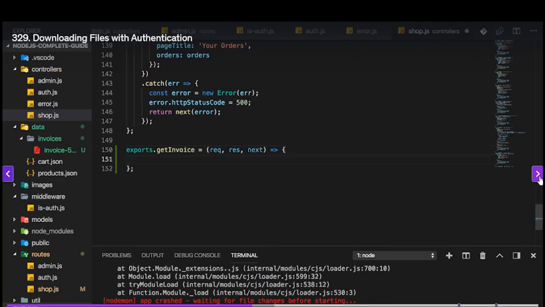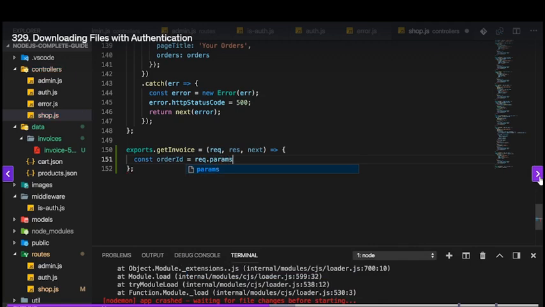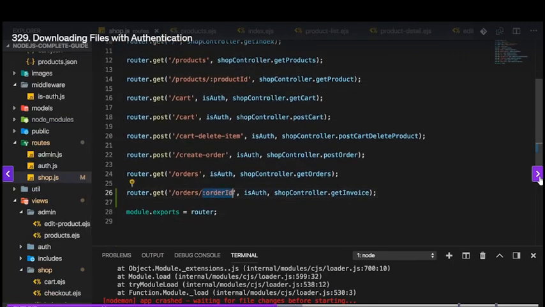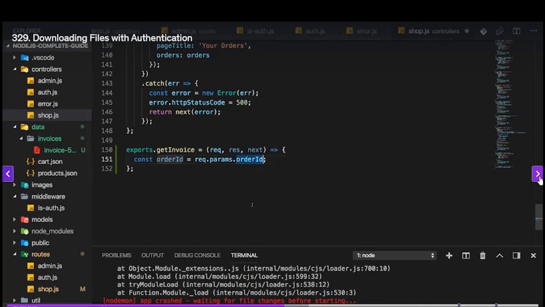And in here, I now want to return that file. First of all, I need the order ID for that. The order ID will be request, and then it's encoded in the URL, so it's params, and then orderId. That is what I specified here in my routes file. orderId, that's the name, and therefore I have to retrieve it by that name in my controller. So orderId here. Now I have that order ID.